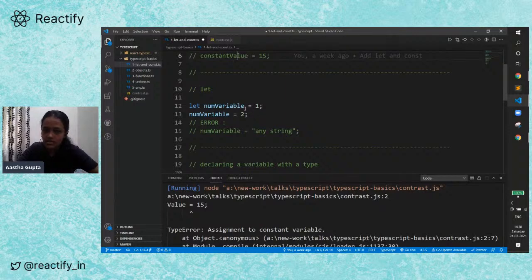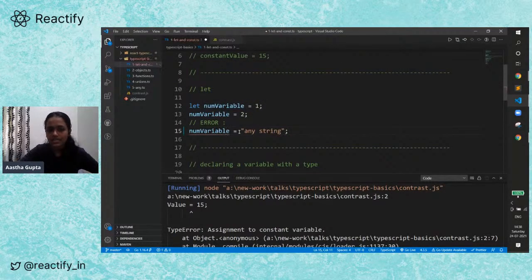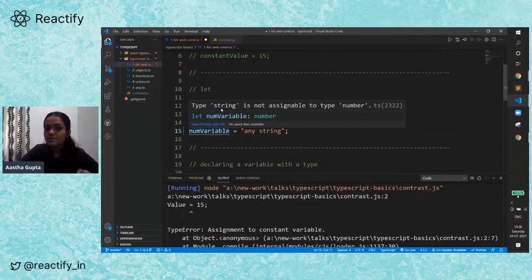So what's happening here is that it has implicitly realized that this variable is of type number. So I can only put numbers in here. So for example, if I try to do something like this, it's going to get mad at me. It's going to tell me that type string is not assignable to type number.